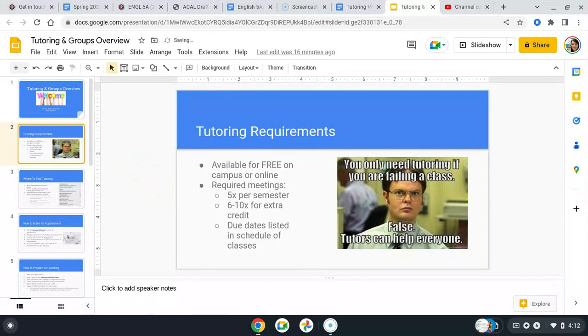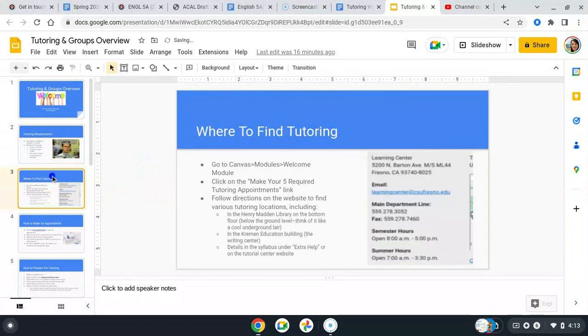So your required meetings. You are required to attend tutoring 5 times per semester, and you have some due dates, right? So these are scattered throughout the semester so that you are consistently going to tutoring from the very beginning all the way till the end of the semester. So 5 of those are required. They are graded, and we will go over some more details about those things. In addition to that, if you go to between 6 and 10 tutoring sessions throughout the semester, you can earn some extra credit for that. So I'll go over that towards the end of our lecture.